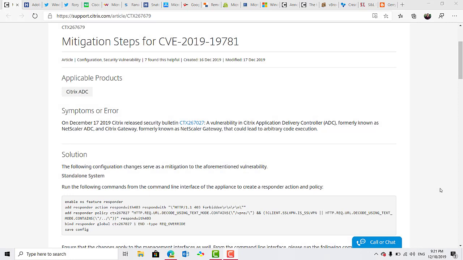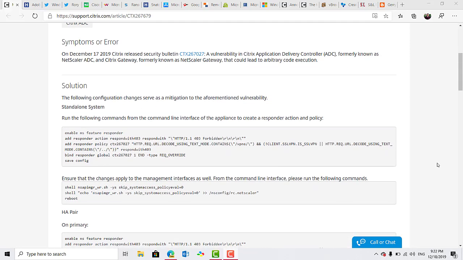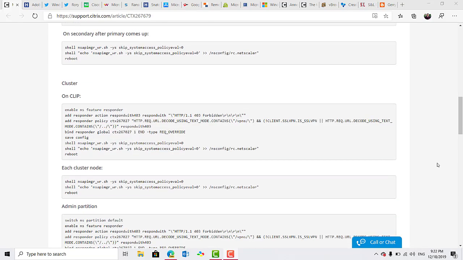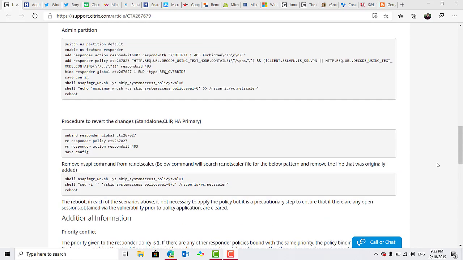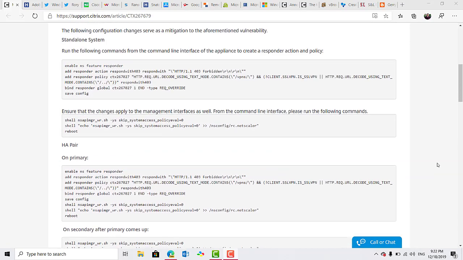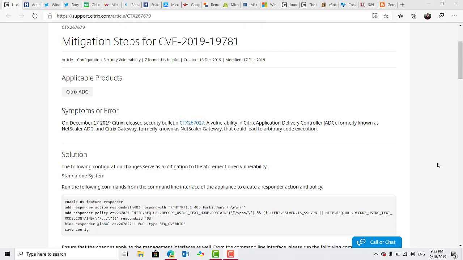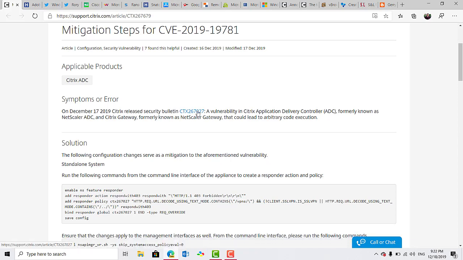Citrix have publicized a vulnerability, CVE-2019-19781, which affects Citrix Application Delivery Controller, or ADC, which is formerly known as NetScaler ADC. And also Citrix Gateway, formerly known as NetScaler Gateway, that could lead to arbitrary code execution. There doesn't seem to be much info provided by Citrix, and MITRE shows the CVE was reserved on mitre.org on December 13th, but nothing has been entered in as of the time of this recording.